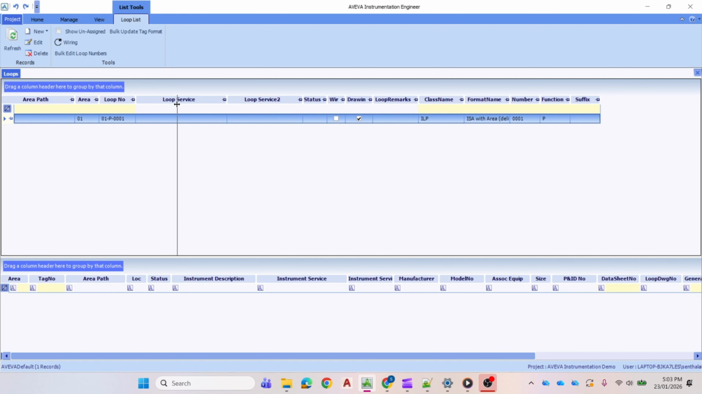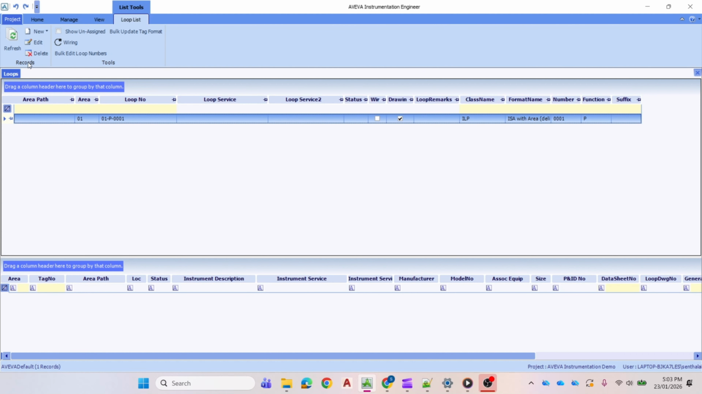There are two ways to edit a loop. Option 1 is to go to the Home menu, then go to the Records group and click the Edit button. Option 2 is to go to the Loop List menu, then go to the Records group and click the Edit button. The Records group is available in both menus for convenience.